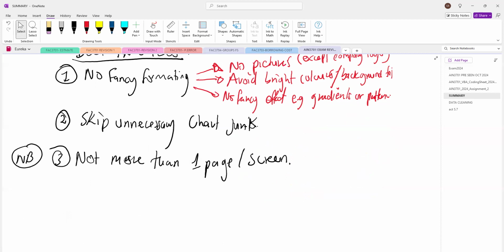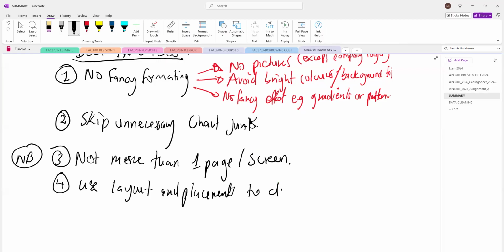All right, then number 4 best practice is that you use layouts and placements to draw focus.